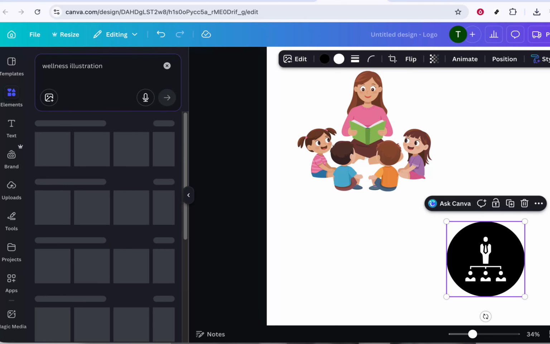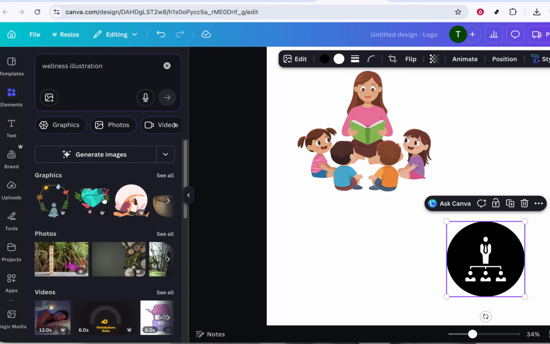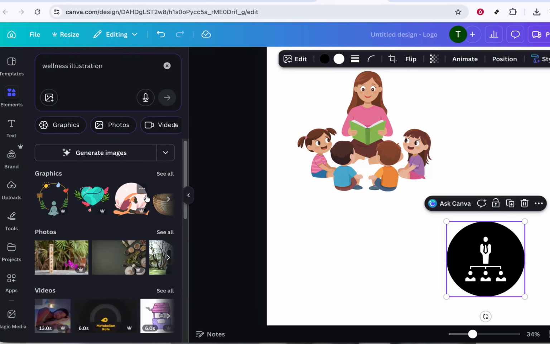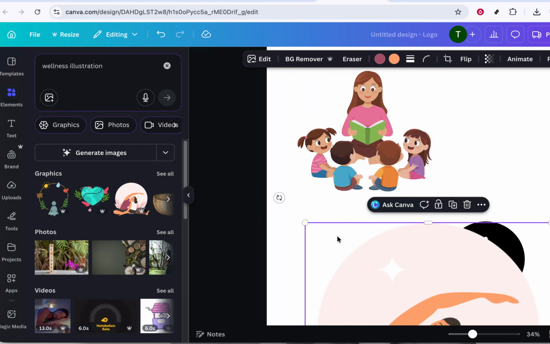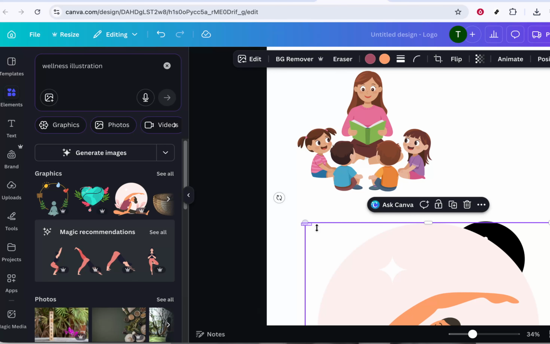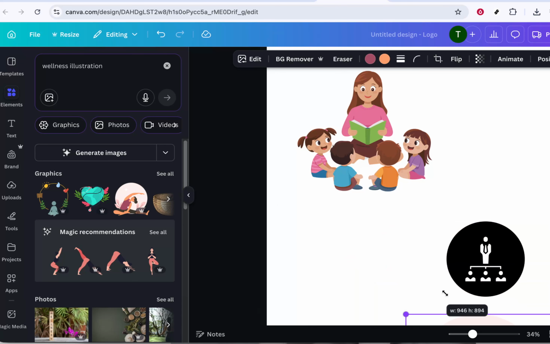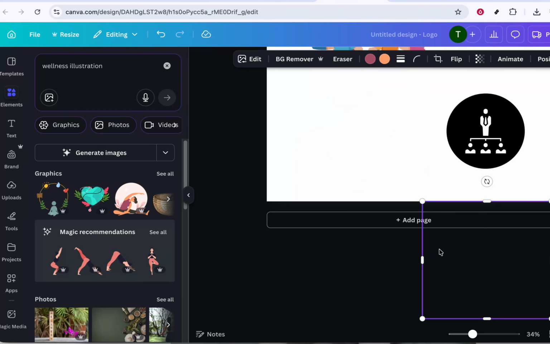You can use these example searches as a starting point, then refine your keywords based on the exact style or topic you need. Once the results appear, take a moment to browse through them. You'll see a mix of icons and illustrations. Icons are usually simpler and more minimal, while illustrations tend to be more detailed and decorative. You can hover over each item to get a closer look.